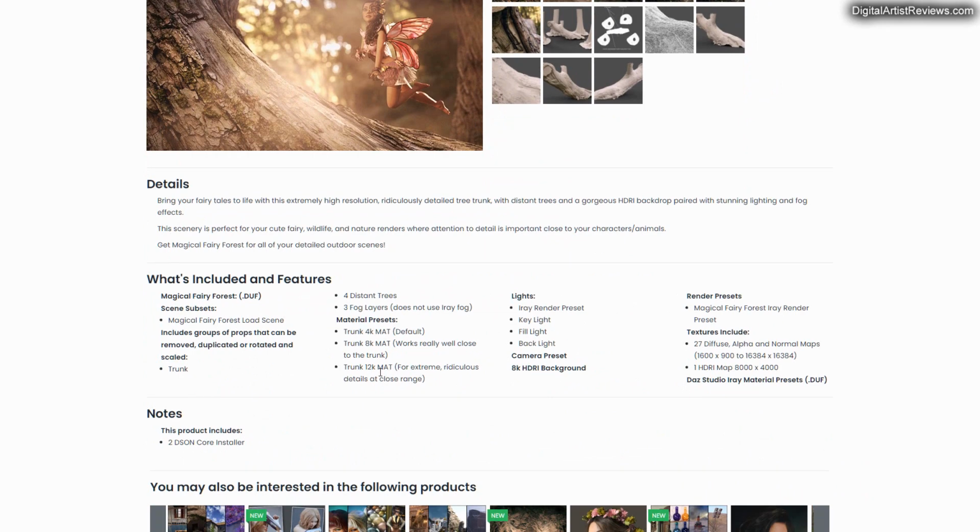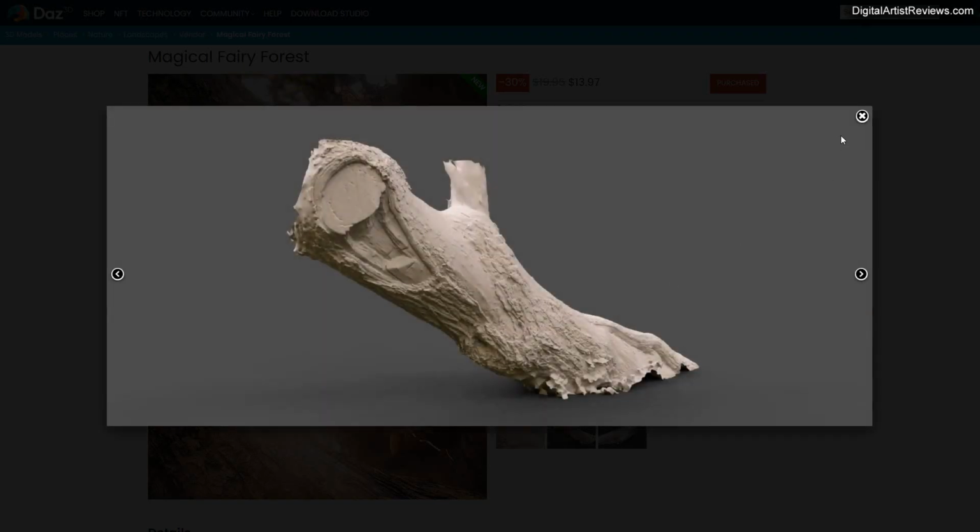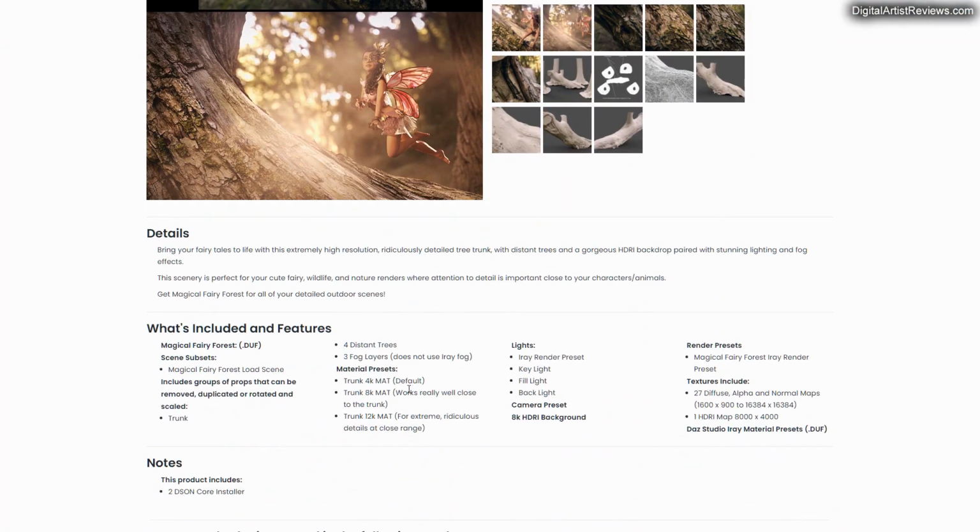And then you've got different options for the centerpiece. That is this one here, the crazy scan, right? That one has 4K textures, which is default. 8K works really well close to the trunk, and also is kind of easier on your system. And then you've got 12K mats for extreme, ridiculous details at close range. Now, I had 16K textures for this originally, but I decided to not include them because they are very, very heavy for your system, right?